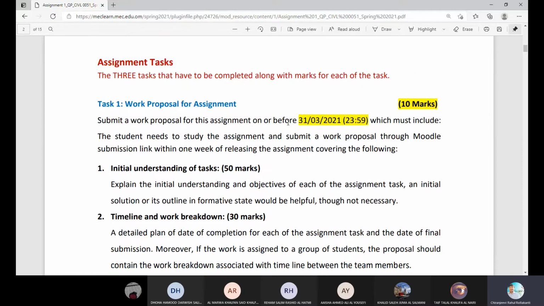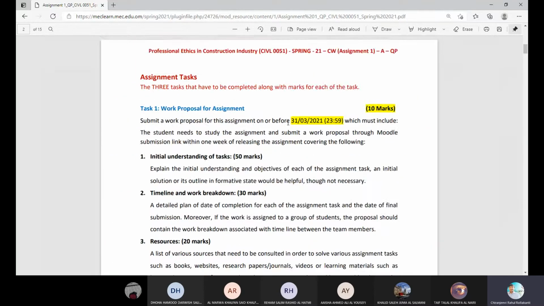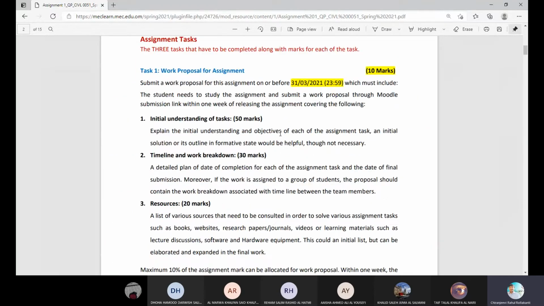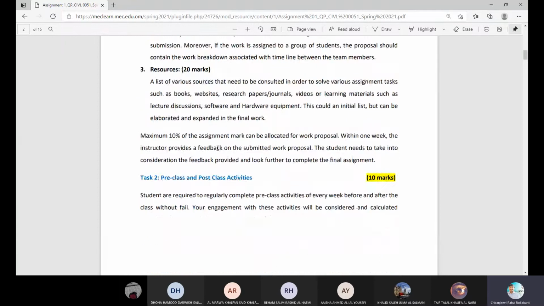Now you have the assignment task. Your assignment is divided into 3 parts: task 1, task 2 and task 3. Task 1 is a proposal, which is for 10 marks. Make sure you note how many marks are required for task 1.